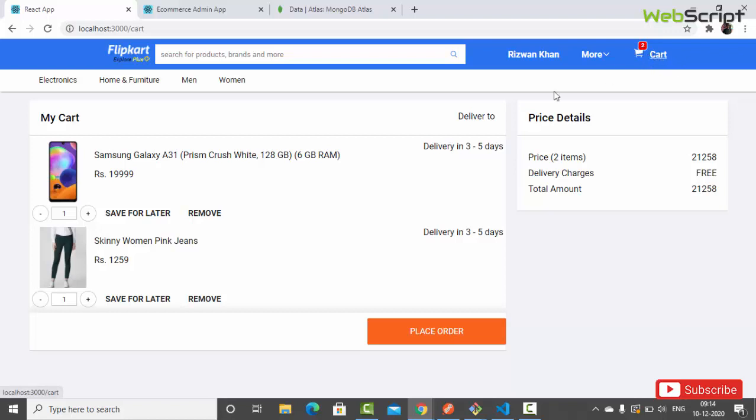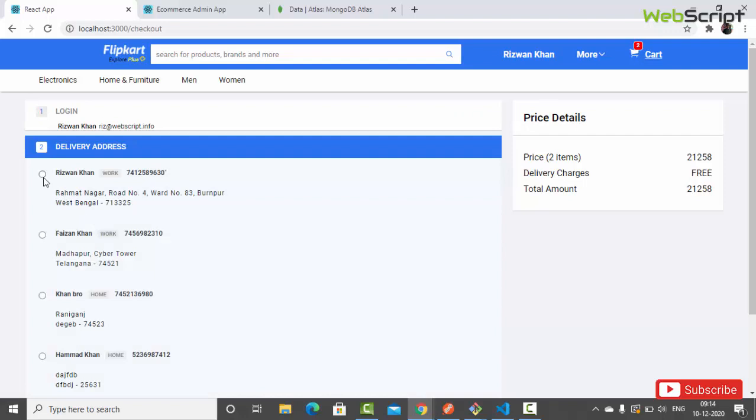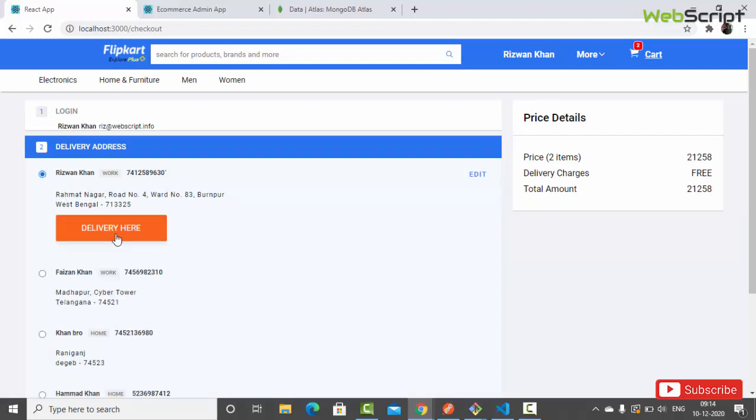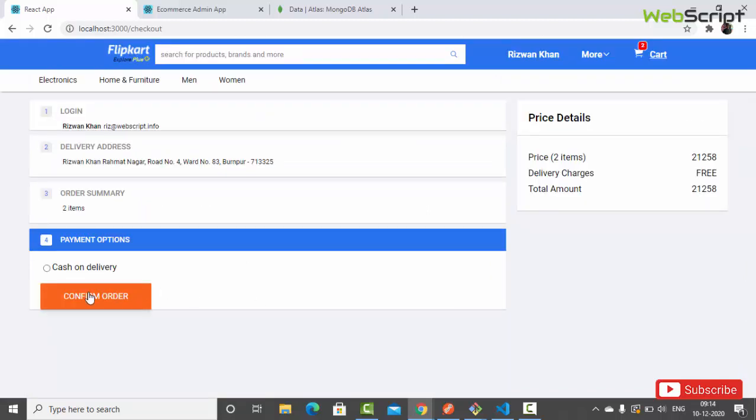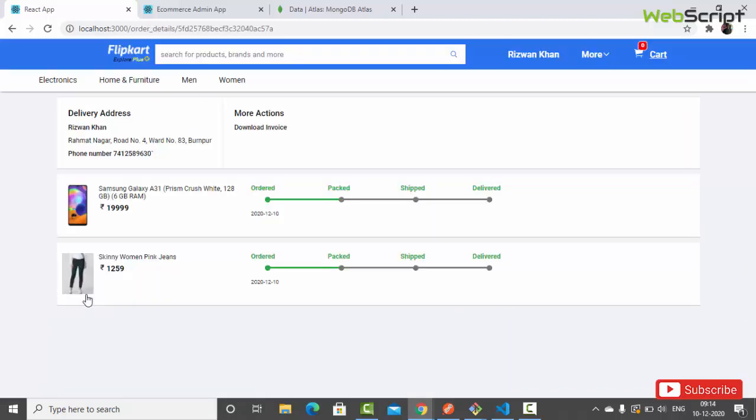Okay, so here we have 2 items in our cart. We can do the place order and here we're going to select the address. So let's select this address, deliver here. These 2 items I want to buy, continue and confirm order. And you can see, yeah, we have got 2 items and here is how we are tracking. It is a little bit different from Flipkart. So both the items are going to be delivered and tracked in the same way.